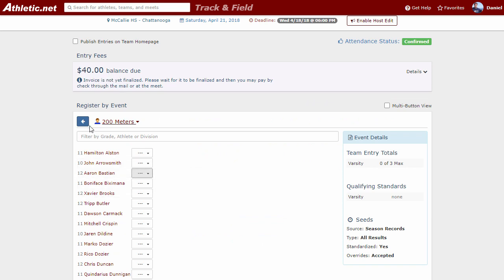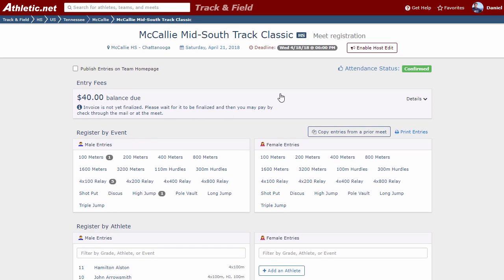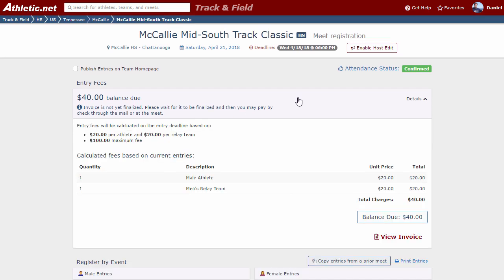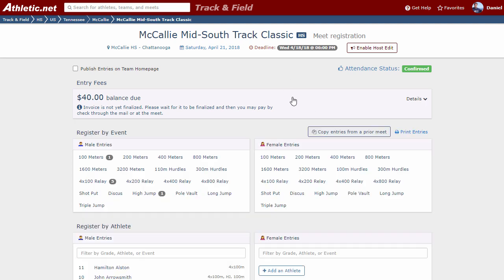Let's go to the 200 meters and remove them from the entry. And your entry fee automatically is adjusting as it goes. This meet has listed as far as your entry fees, you can click view invoice, pay at meet, or send a check. They have not activated the online payment feature, so you do not see a green pay now button right here.